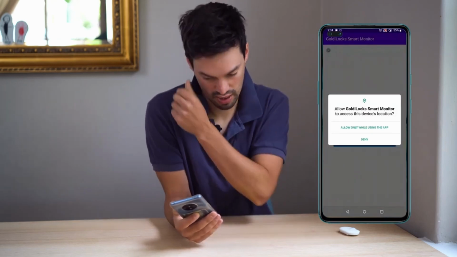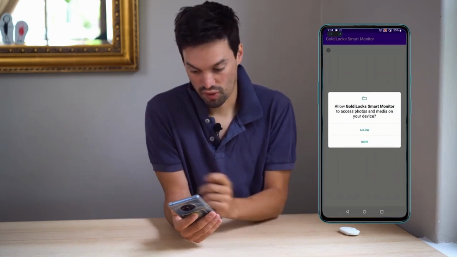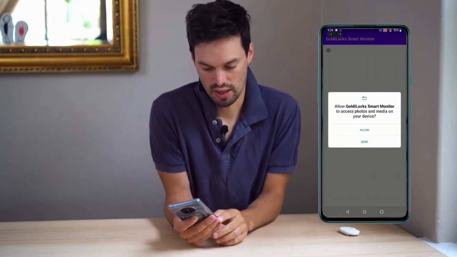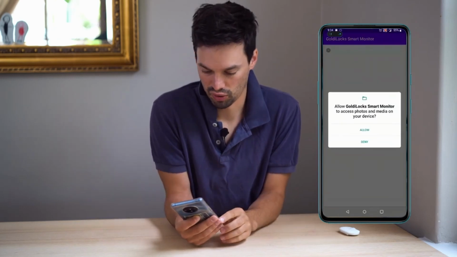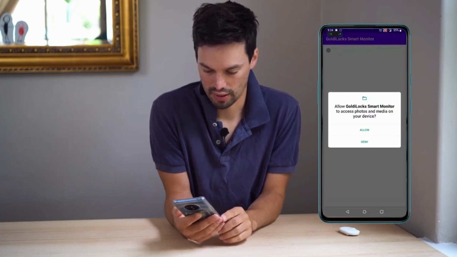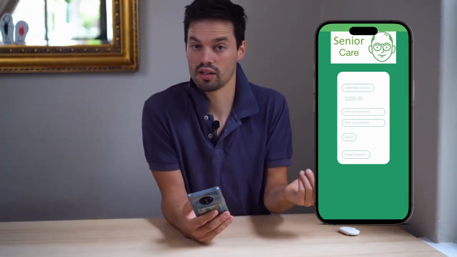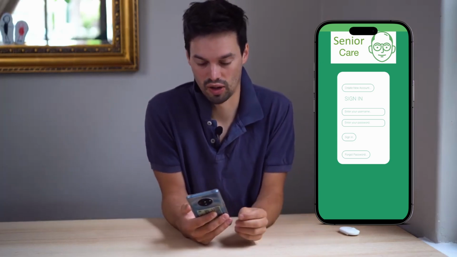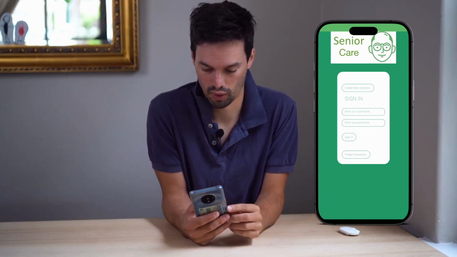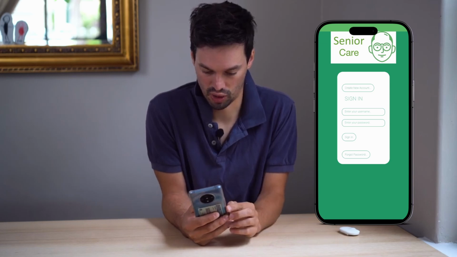So accept that. Can we access your photos and media on the device? We need that for offline monitoring, so allow that. And then you'll come to the login screen. If you already have an account, just use the account details you've already created for that login, and that will connect you to the right device.